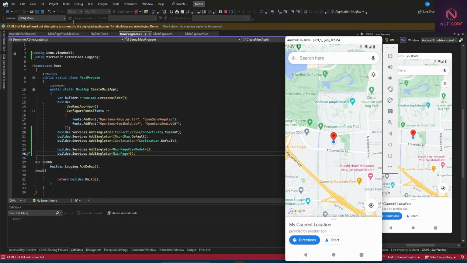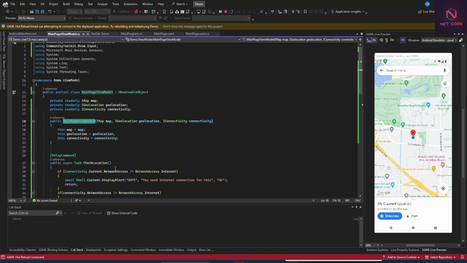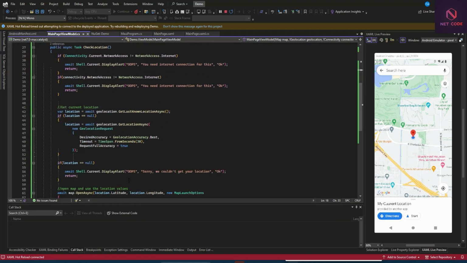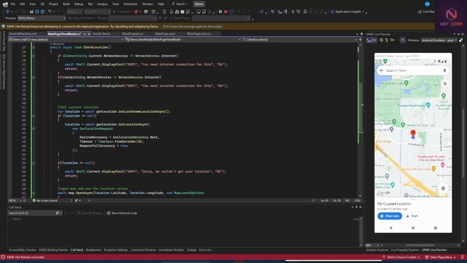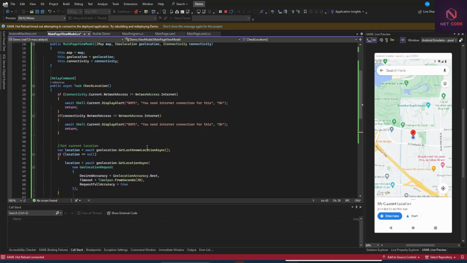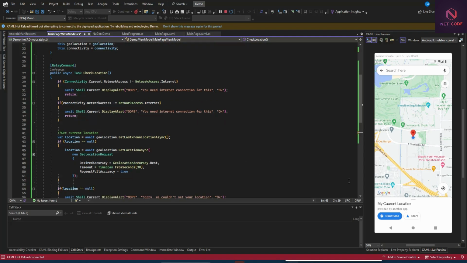So actually, when we go to our view model, the name that we set was my current location, and that is what we have now. So we see we can get a location. Now you can decide to also open this in Windows. Let's try that and see.